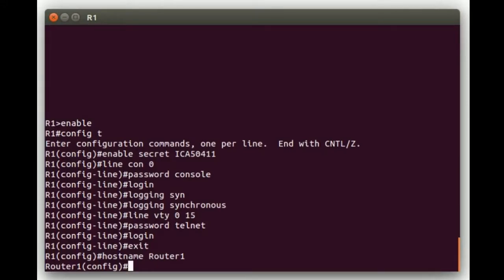Now what I think we'll also do is set up a banner. A banner is used to give legal information to anybody that has stumbled across our router. This is before any login, and basically we should say something like, this is a restricted access device and unauthorized access is prohibited. Okay, so we'll do that. I have already got a message typed up, and I'm going to use that.